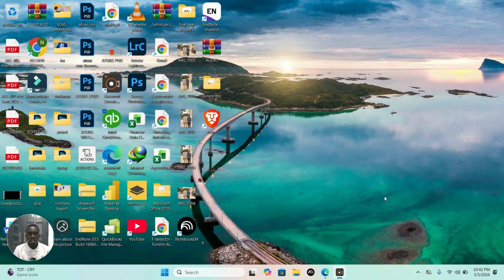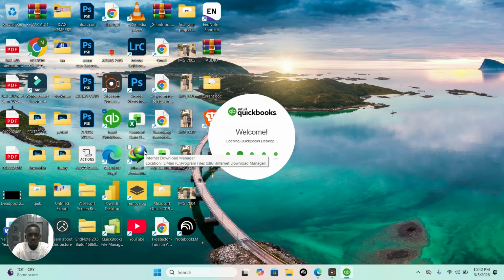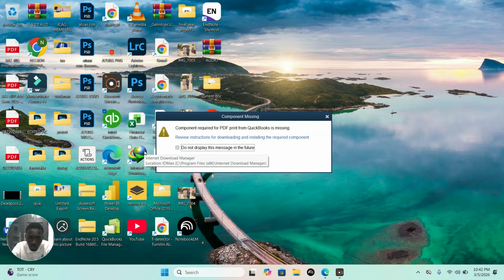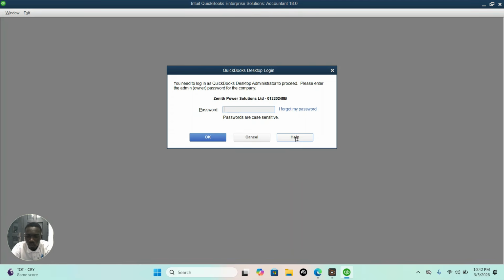So to begin, let's launch our QuickBooks software. Yes, you can click on OK, or you can select our QuickBooks tool. Since you use QuickBooks, it's going to open the existing company you are using. Yes, it's asking for my password, so let me enter it.